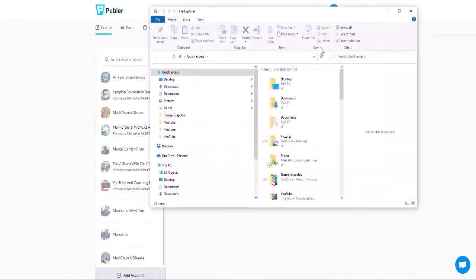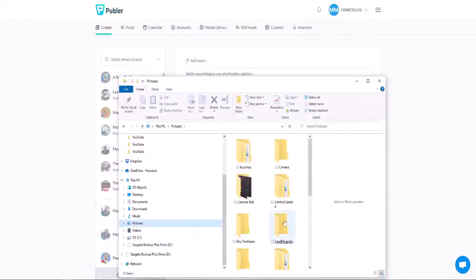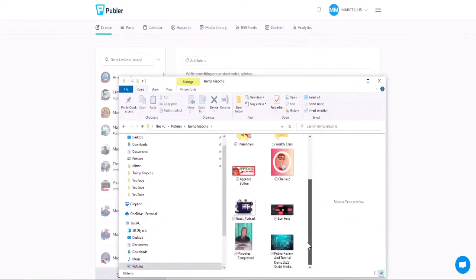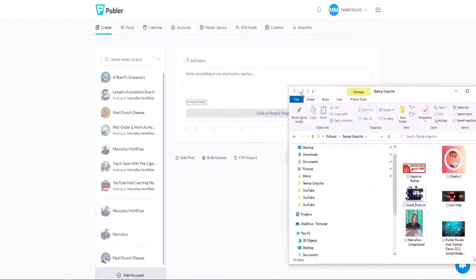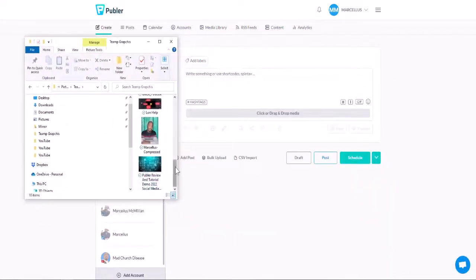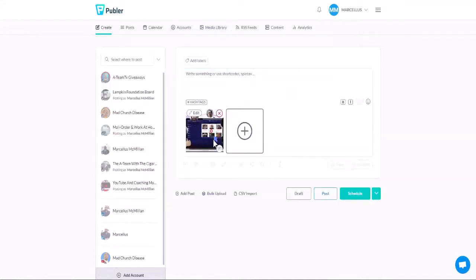I'm going to go ahead and open up my pictures box. Let's go to the pictures. I sort of keep things in a temporary folder. So let's say, for instance, you wanted to put this particular photo, you could just drag it and drop it, and it's automatically going to process it and put it inside of your post here. And then you could just write whatever you want.